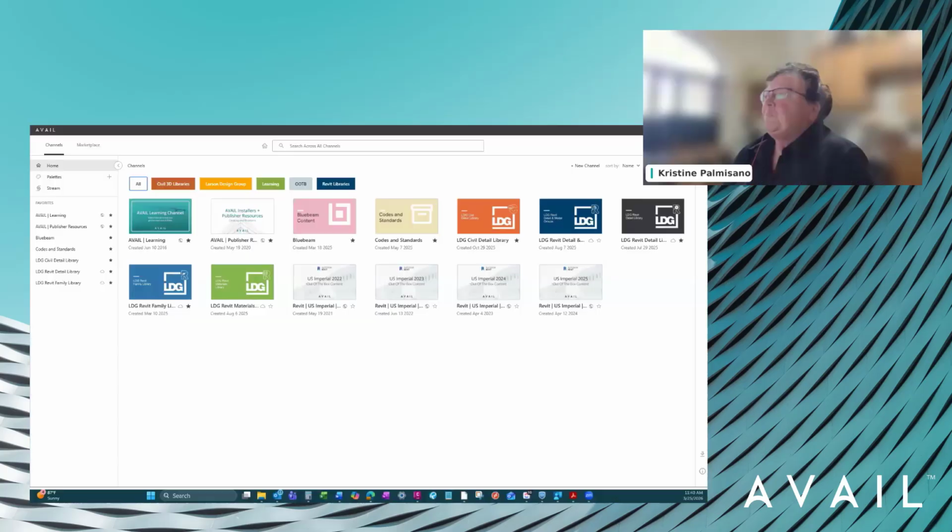We'll take a high-level overview of our journey here at LDG into Avail with our civil libraries. I think I mentioned before, in August of 2025, we launched BIM with Avail and created our details and family libraries. And then in November of 2025, we launched our civil side with Civil 3D. And you can see all of our libraries that we've created up here that I'm sharing.